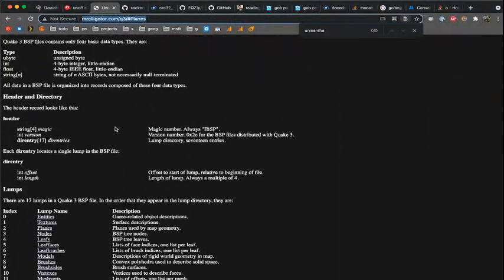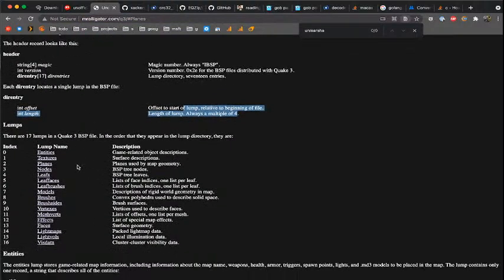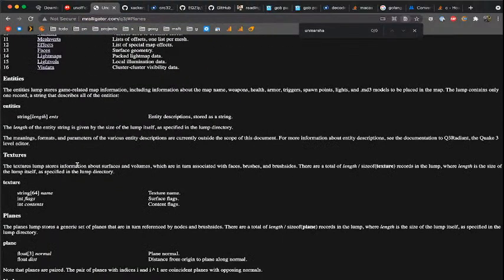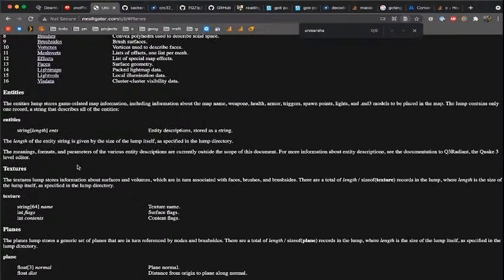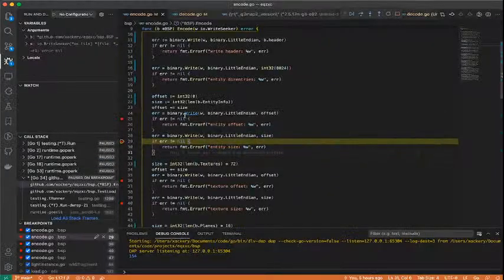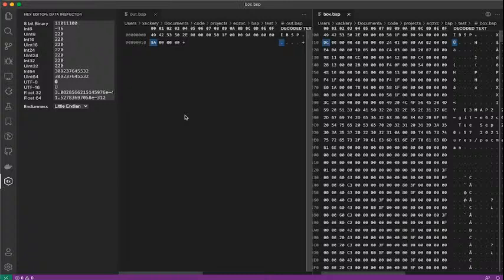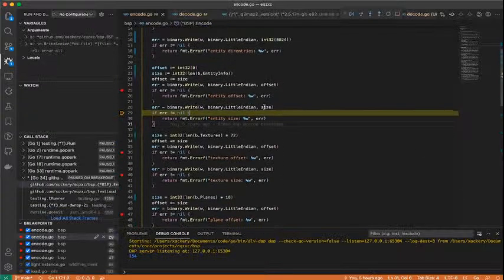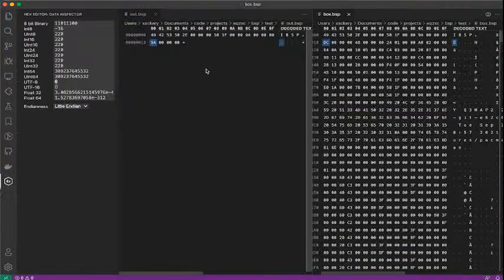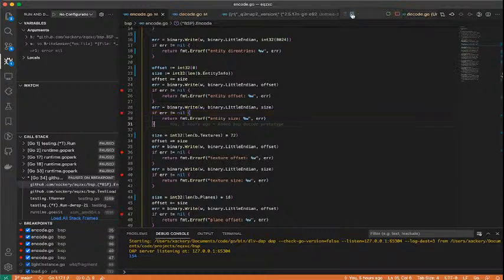Let's go back to the beginning. So you have offset and length. It's always a multiple of 4. Why am I getting 9? It's kind of weird. 154, 220. Let's keep going now.